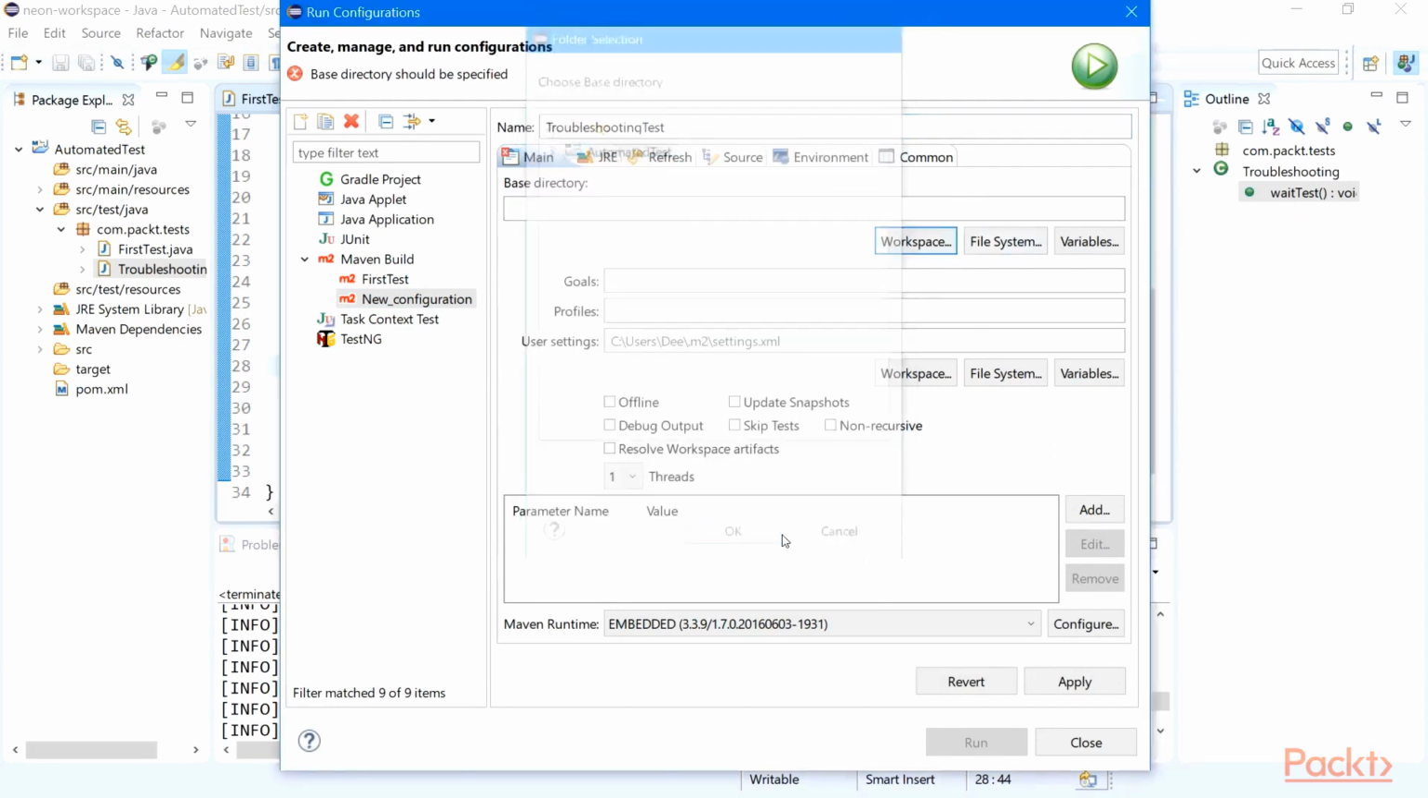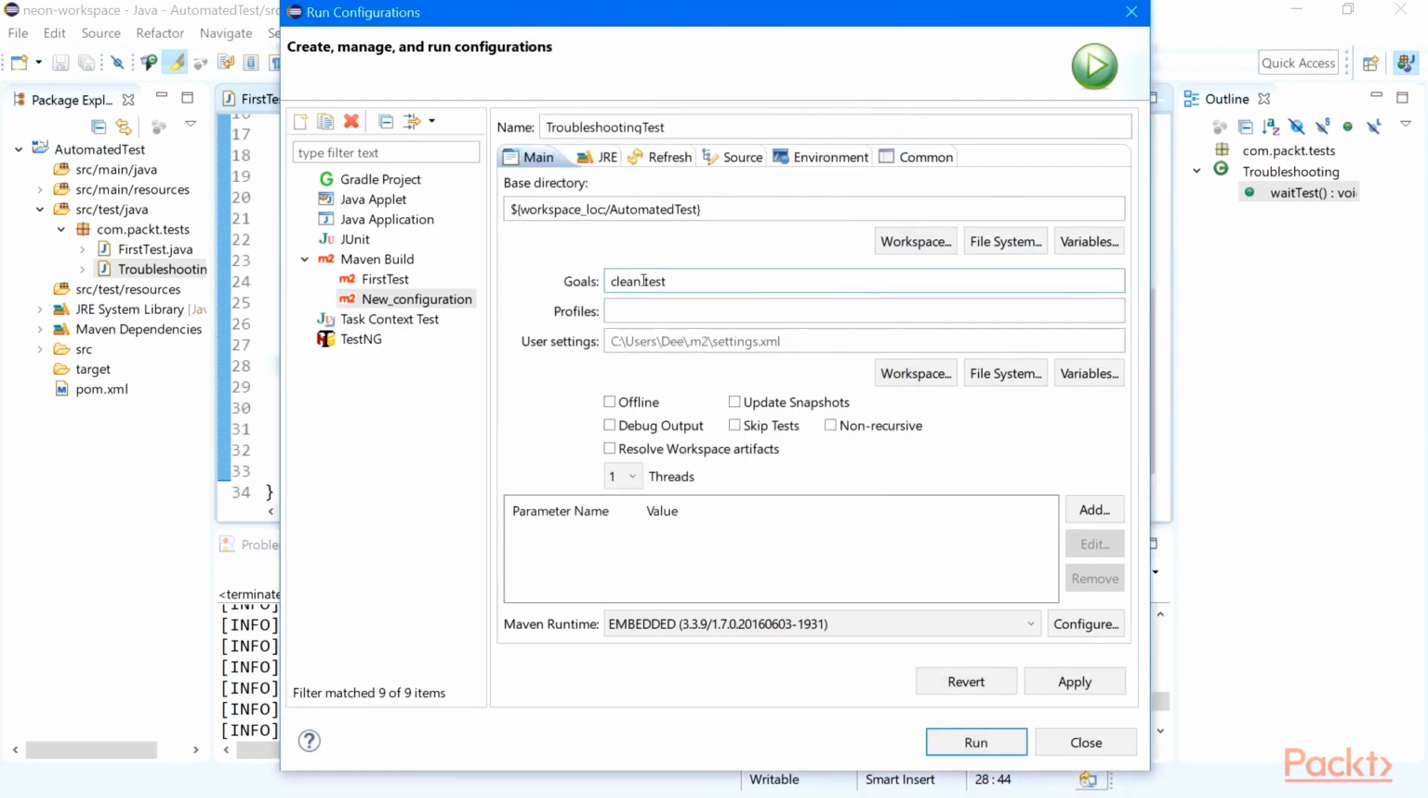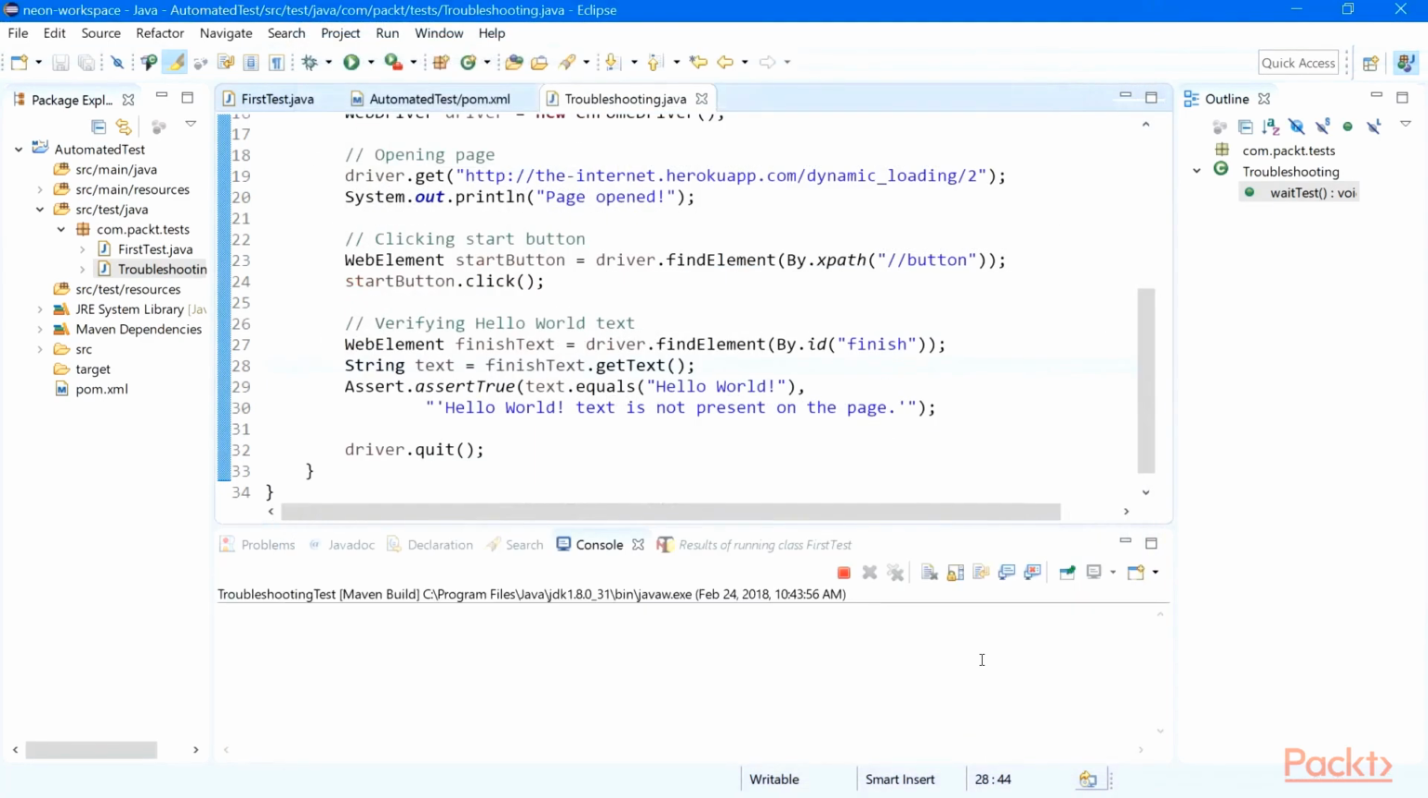Same workspace. And here, before clean test, we need to put next. Test equals and troubleshooting. So now this configuration, when we save it, it will know that this is the class, this is the test that will need to be executed. So it will run only tests in troubleshooting class. So apply, save and run.